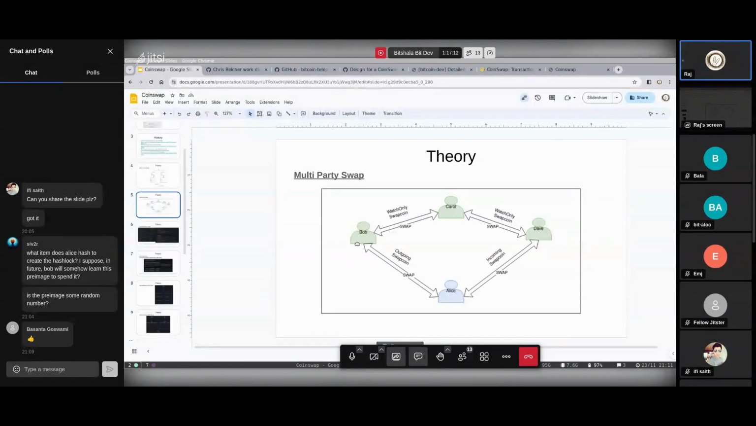And the same thing is happening from Bob's perspective. This is an outgoing swap. This is an incoming swap. For Carol, this is an incoming swap, this is an outgoing swap. For Dave, this is an incoming swap, this is an outgoing swap.